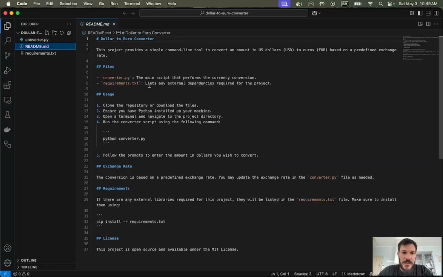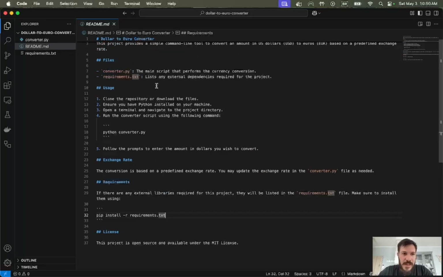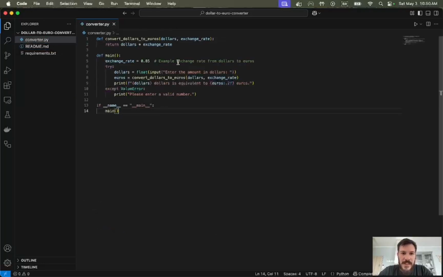So we have the README file. It's just a file explaining this project: dollar to euro converter. This project provides a simple command line tool. It's explaining that there is a converter.py and requirements.txt. It's showing also how to install the requirements and how to use it. So here is the code that I have. I have this main function where I input the value, and it converts based on this exchange rate that is hard coded here. And then that's it.